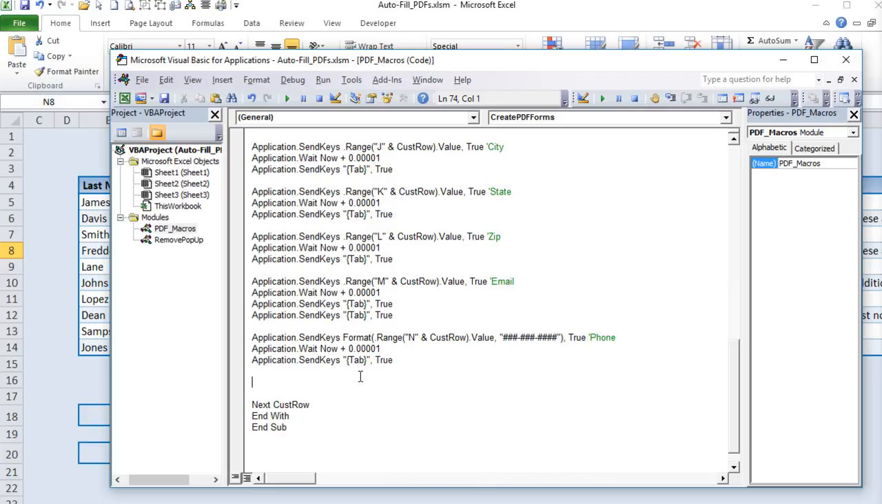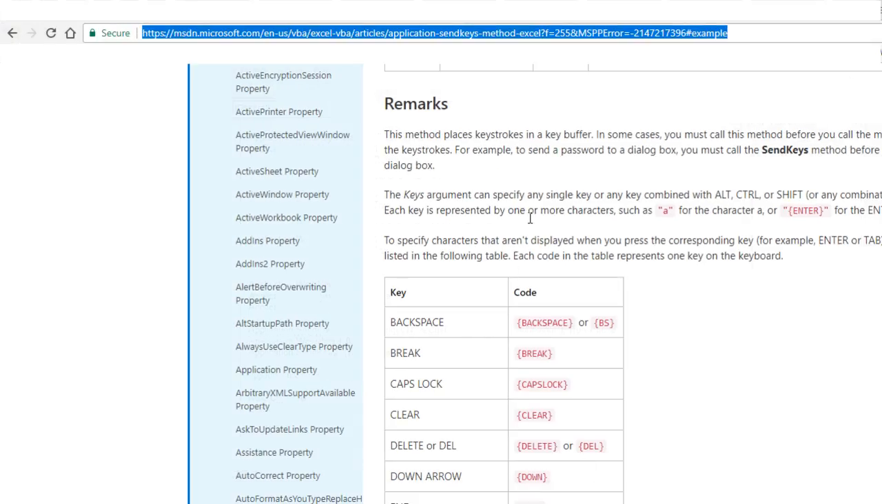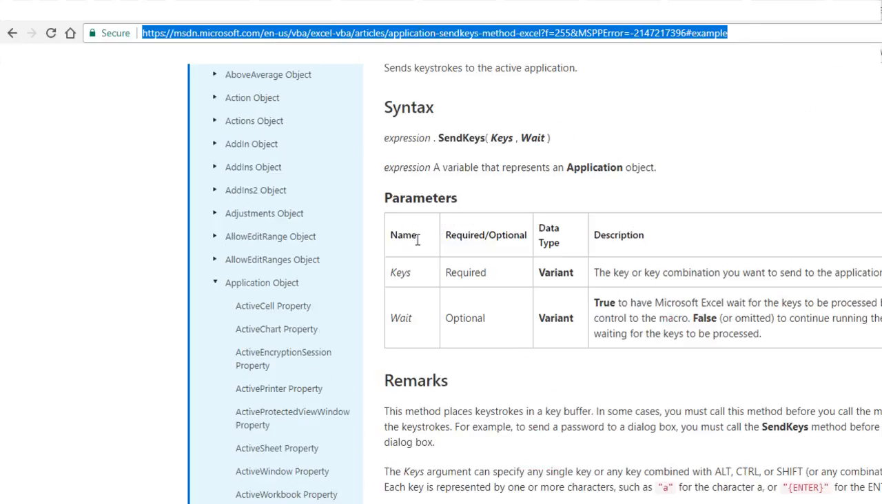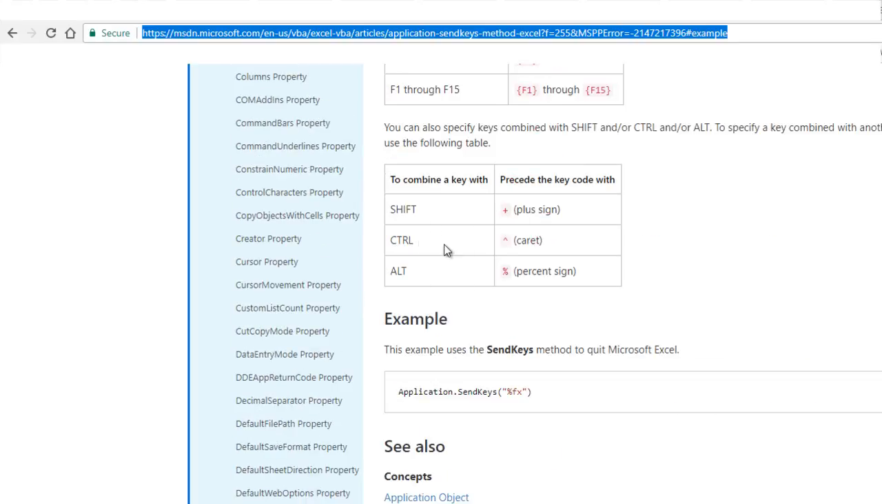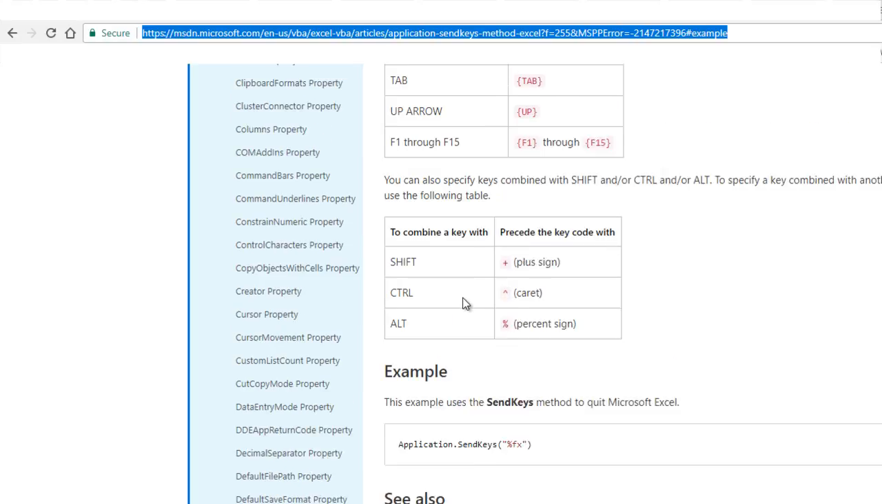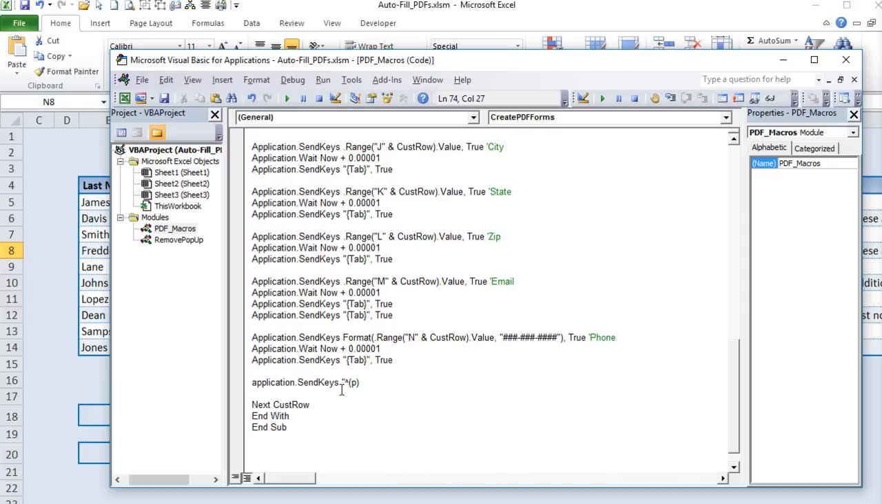So all we need to do is write in Application.SendKeys, then quotation marks, and then we're going to use this little upper triangle above the 6, the caret, along with the P in parentheses. Okay, and there's a great website on Excel, and I'll include this link as well, which basically includes all of the SendKeys that you can use. So if we have Shift, we would use the plus sign, Control is the caret, that's what it's called, and Alt is the percentage sign. I'll include these with it because that's a great website. And so I'll go ahead and close those parentheses, and that's going to basically launch our print.